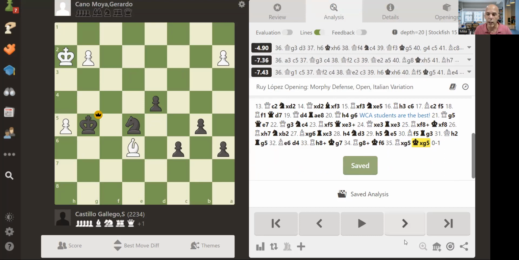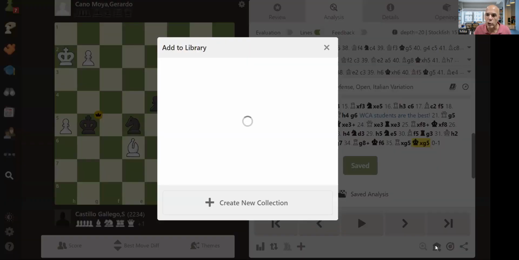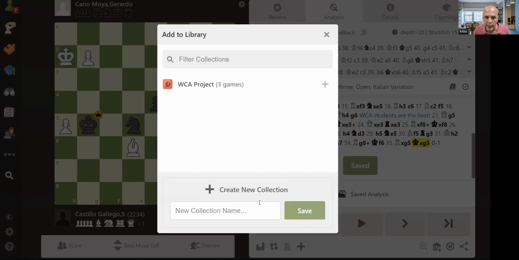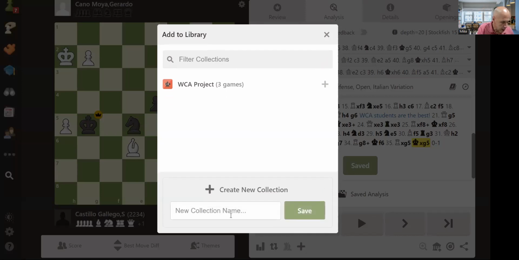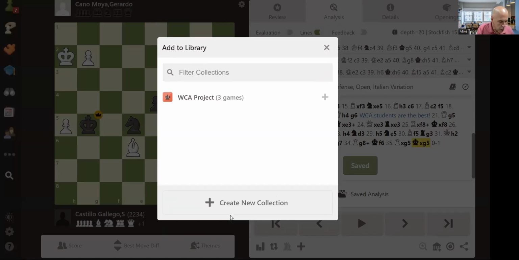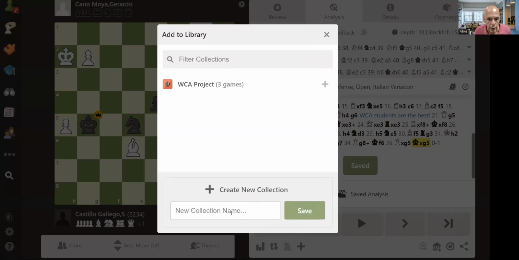But here's what I really like. If you click add to library, I already have a WCA project in my library here. But if you create new collection, what's the new name? I'm going to write WCA students fall 2022. Ooh, did it take in? It didn't take for some reason.